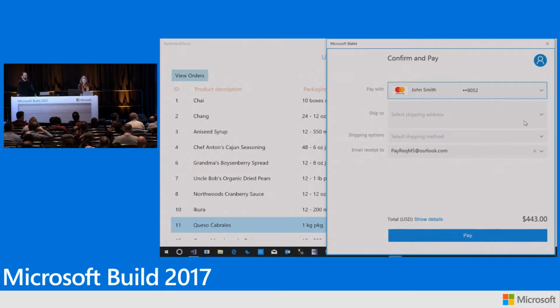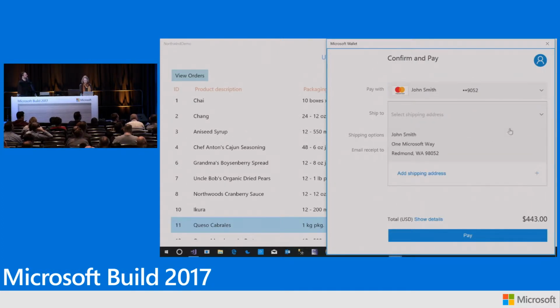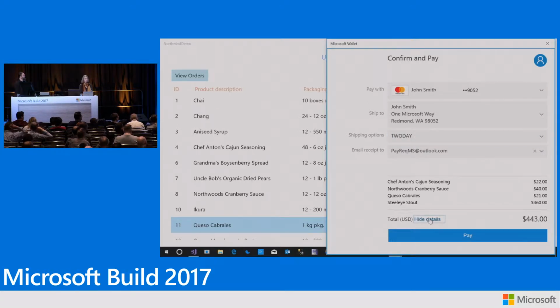So I'll choose one of his credit cards. I'll pick a shipping address. Oh, look, I wonder where John Smith works. Well, they have plenty of money, so I'm not going to worry about it. Now let's choose a shipping method. I think we're all thirsty, right? So I'll go with 2-day. I could choose where to mail the receipt. And just as a double check, I want to make sure that all of the items that I've selected from my Northwind products are correct, that this is what I'm actually getting.